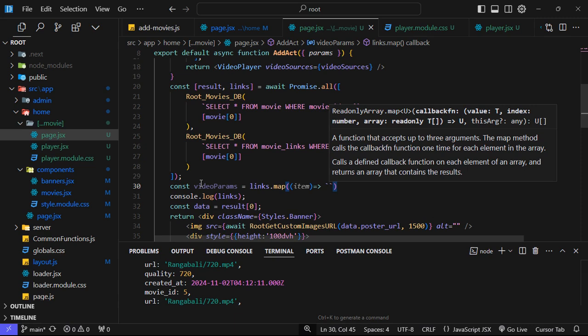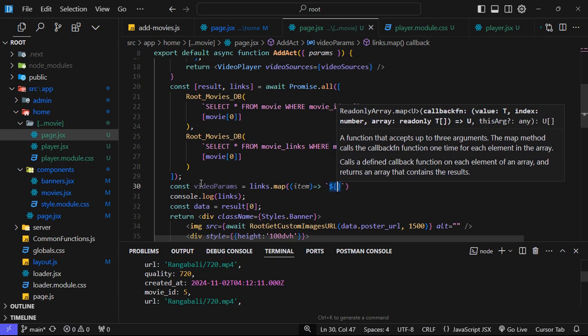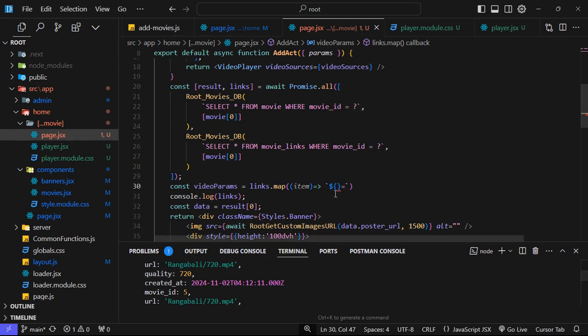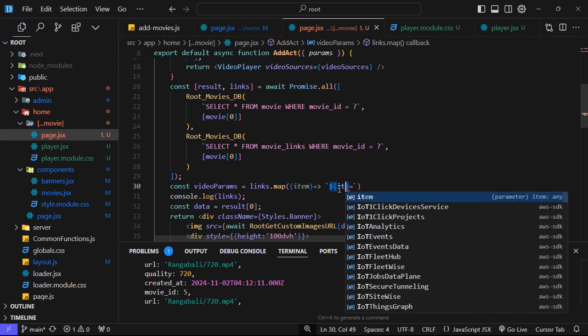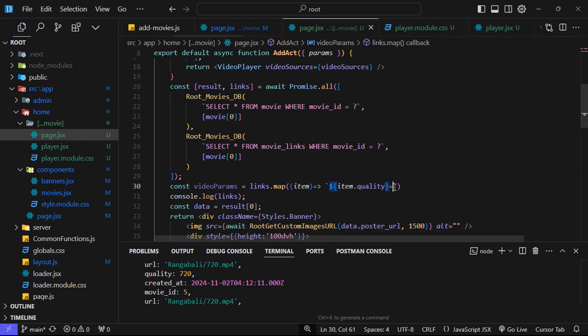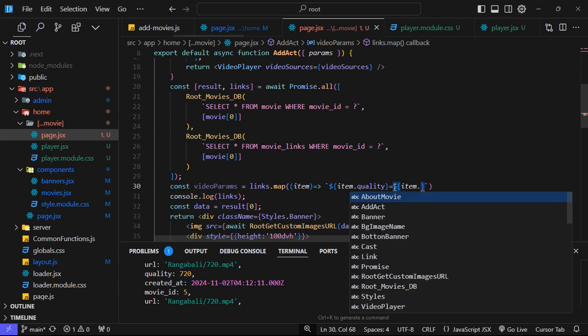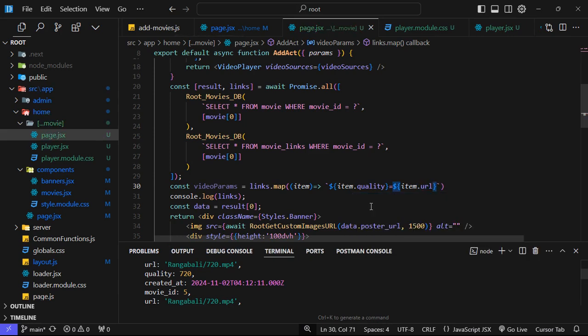So I want this quality first, so I will say item.quality. Next is equals to, and this is item.url, okay, fine, perfect. Now what next do I need? And sign must be there. Or I will say let it be like this for now.